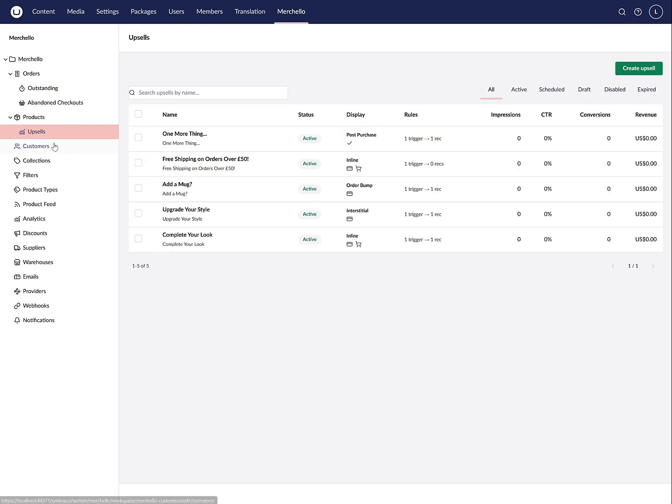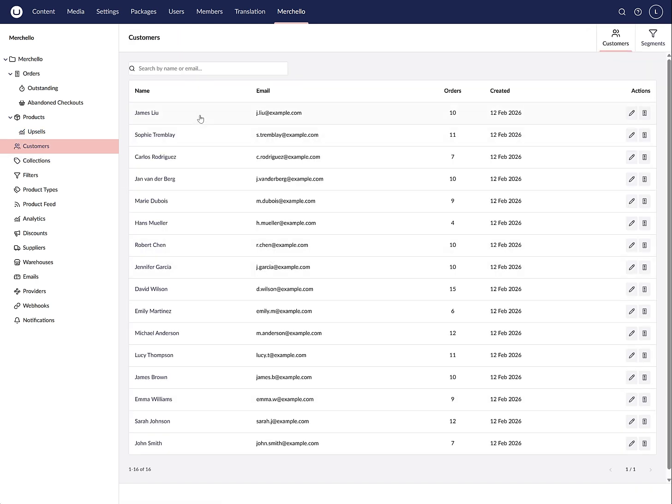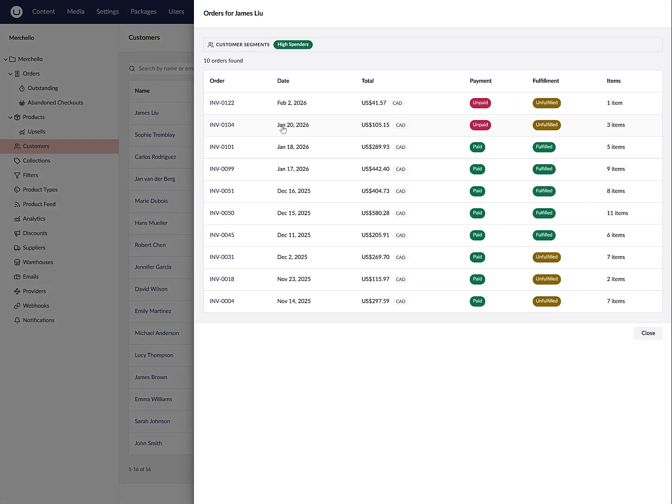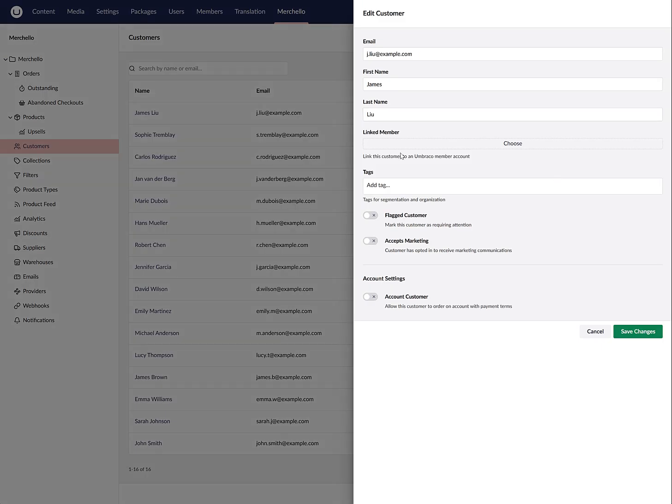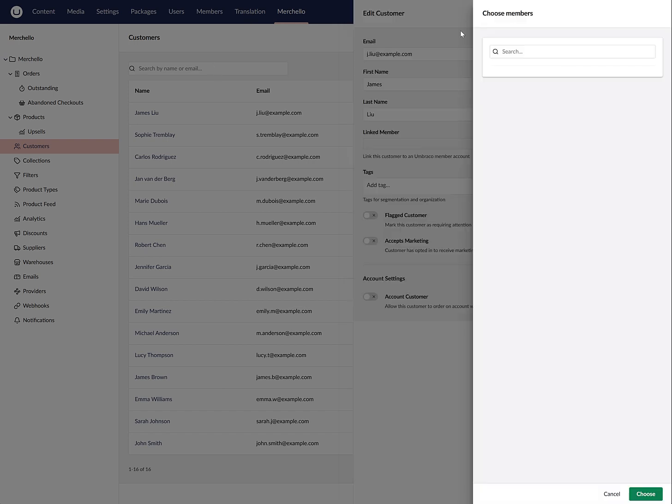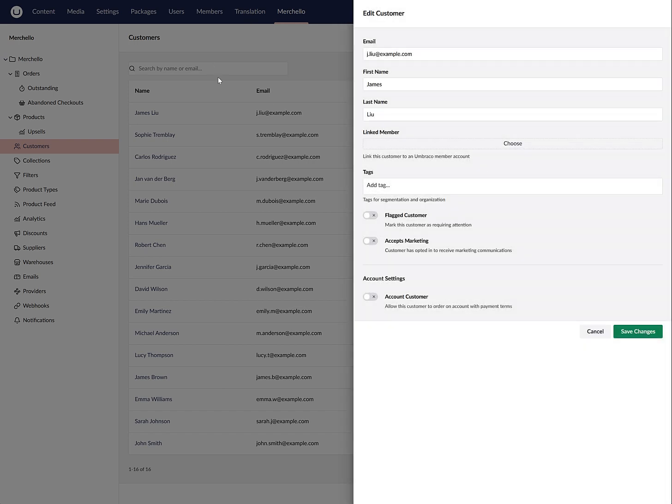So customers are created regardless of whether there's an order. They're based on the billing email address and a name. That's it. Sorry, that's just the orders, which we'll go through. If they create an account, that gets linked to an Umbraco member. So I can link them to an Umbraco member, and that's how the link to the login goes if they've got an account, and we can pull out their details.